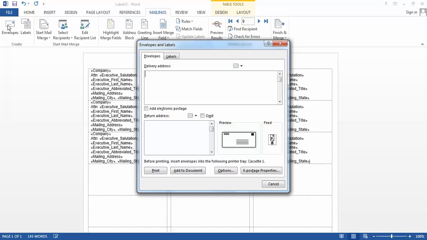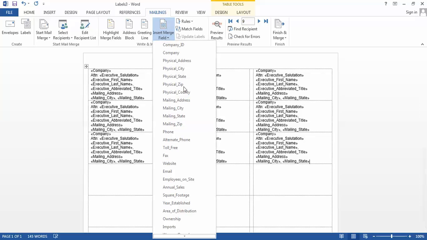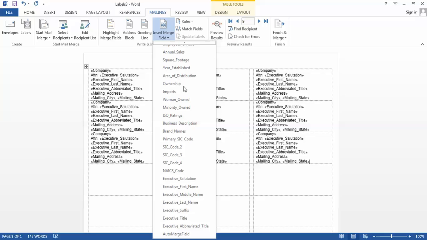There's nothing that you need to do to modify the file as it comes out of EasySelect. It's ready to go within Microsoft Word. It's just a matter of selecting it as a recipient list and then using the Insert Merge field dropdown to drop in any of those fields from that file into your merge document, your labels, or your envelopes.